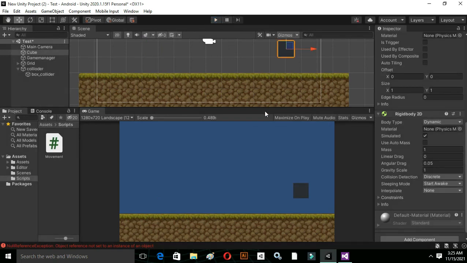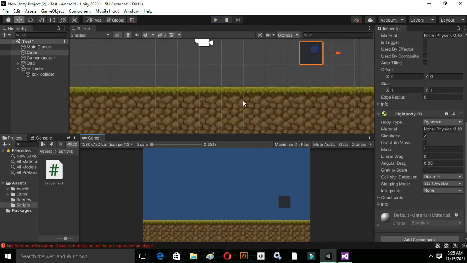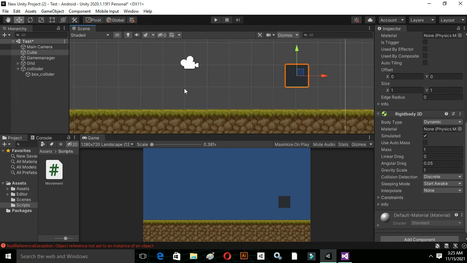In the next video, I will teach you how to move this cube with buttons. If you want to make a game for your mobile phone, then we will use some buttons to move this cube here and there.